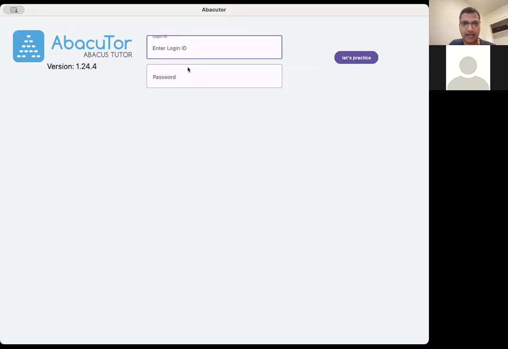Do you have the app downloaded on the iPad, Sensei? Great. You can log in with your ID. Each sensei will have a different ID, so you need to use your own ID.